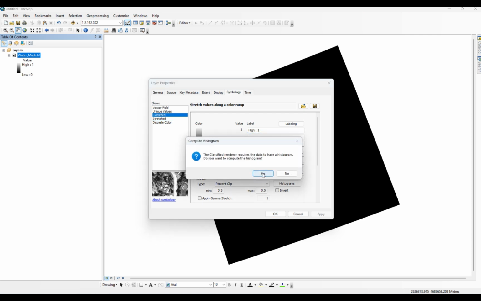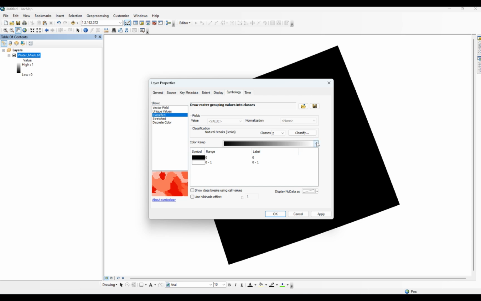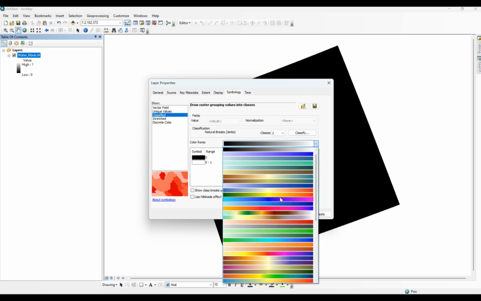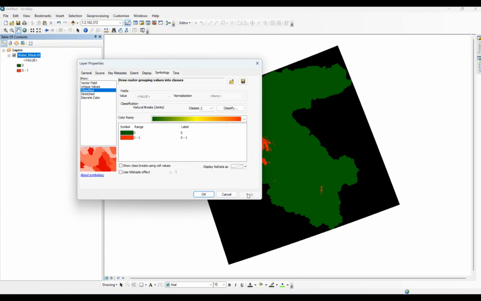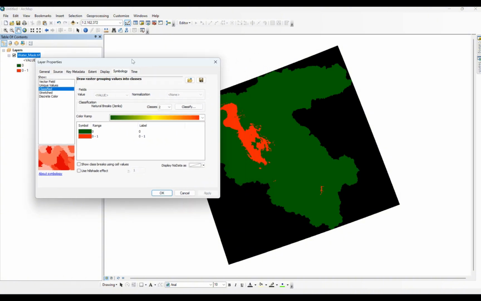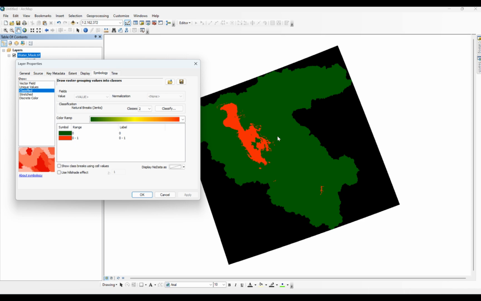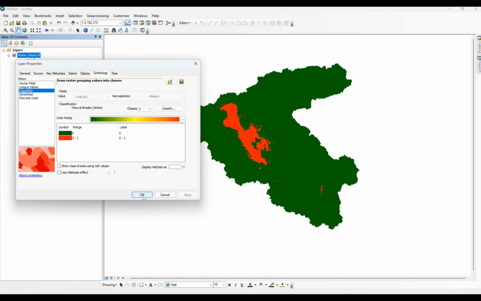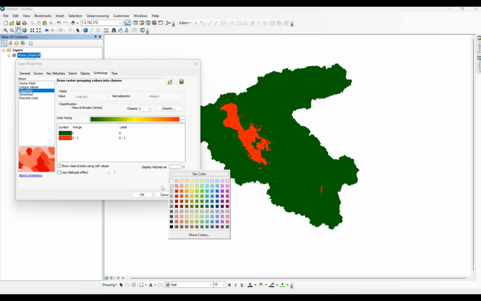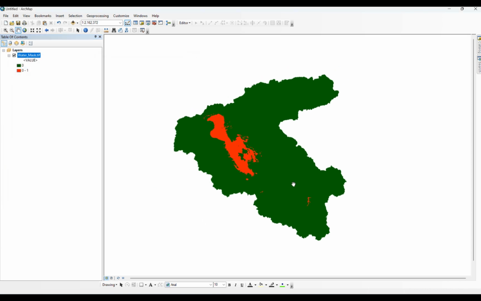Okay, from classified, I'm gonna come here and give it a color, for example, this one. Okay, until now it's okay, and we can see class 1 is the water mask, and the other part is related to without the water. Okay, until now it's okay, and we can go to the next step. And also you can, let's say, display no data as a white color or the other color that you are interested in.